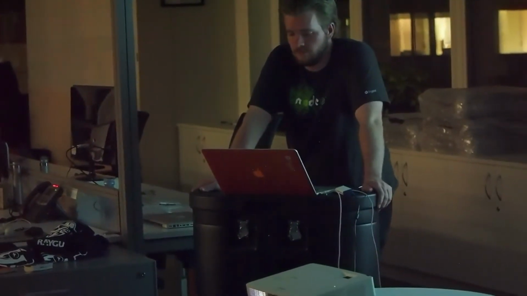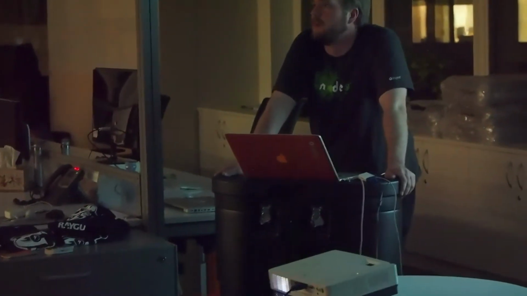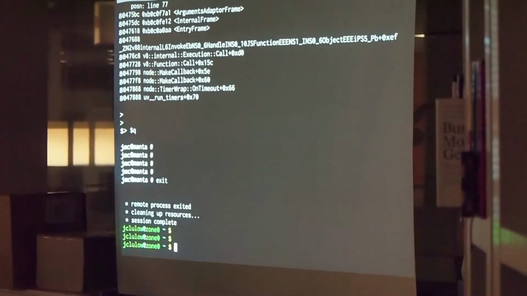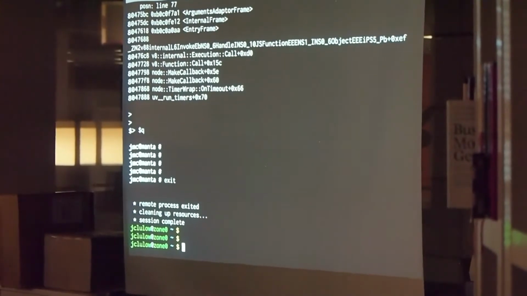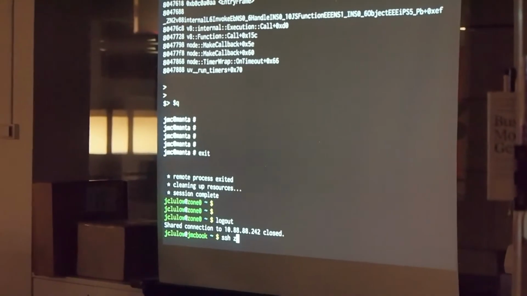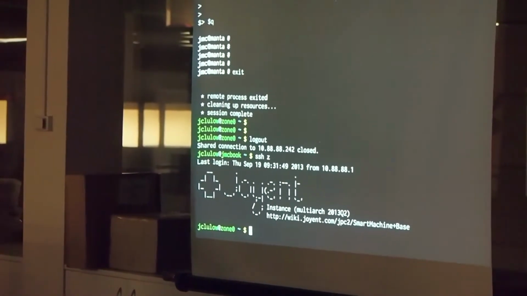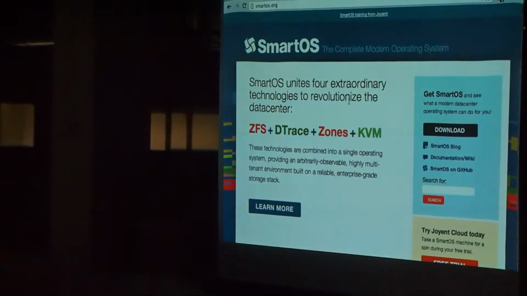It's open source, download it, run it. MDB is on there as well, and DTrace and so forth. Run it in VMware on your Mac, which is what I'm doing right now. This here is an instance running on my Mac, which I SSH'd into. It's an instance of SmartOS. It's a couple hundred meg, it's not big.